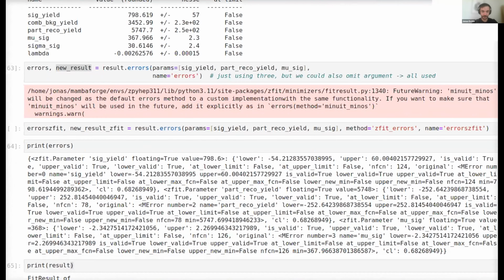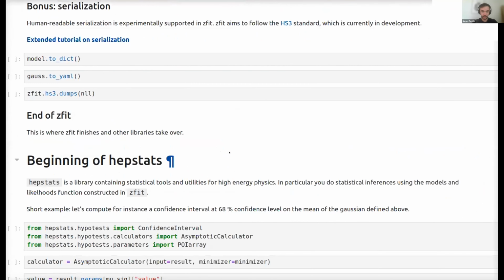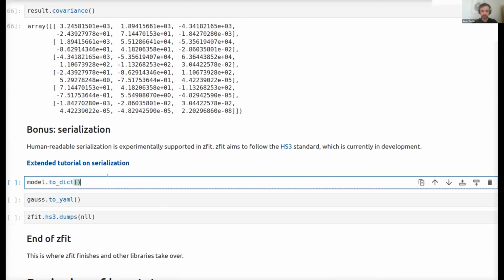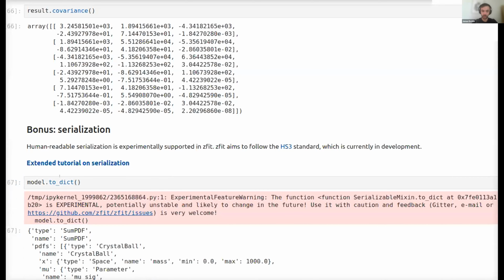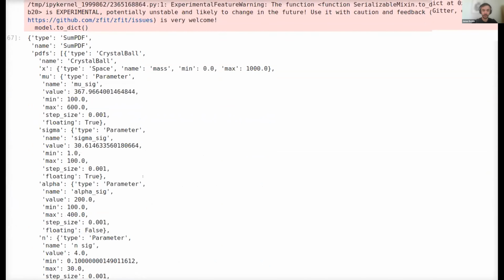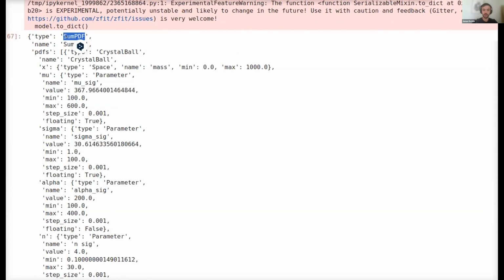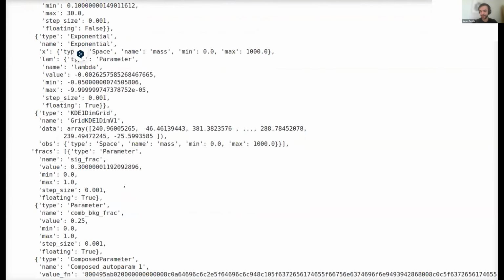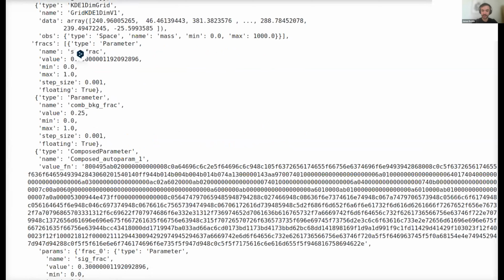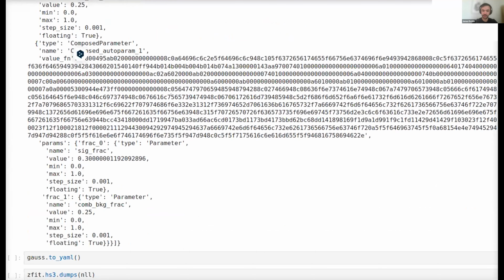So what we can do here, this is a bonus and it's a bit unstable, so it can still fail for some more complicated models that we don't support yet. We can also go to serialization, because one of the things we want to do in the future is to serialize our model. So we can get the whole model as a dictionary representation, which tells you the type, the name, what the PDFs in there are and so on. That's a lot of text, so we don't need to go through all of it here. And it has some stuff that looks like binary as well.